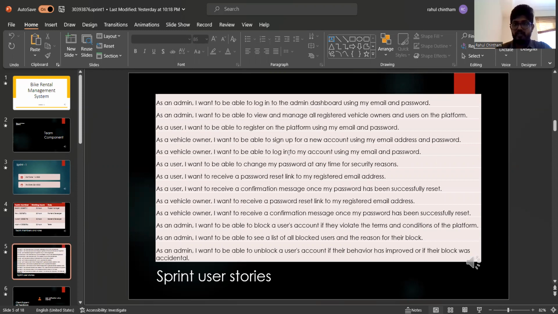These are some of the user stories that we have developed in sprint one. As an admin, I want to be able to log in to the admin dashboard using my email and password. As an admin, I want to be able to view and manage all registered vehicle owners and users on the platform. As a vehicle owner, I want to be able to sign up for a new account using my email address and password. As a vehicle owner, I want to be able to log in to my account using my email and password.